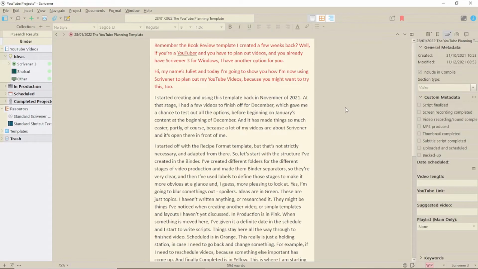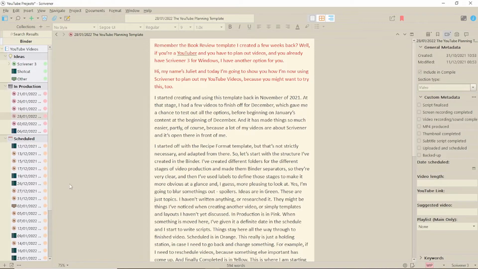Let's start with the structure I've created in the binder. I have different folders for the different stages of video production, and I've made them binder separators so they're very clear. Within those folders, I've used labels to define those stages too, so the content in each folder is a different colour.